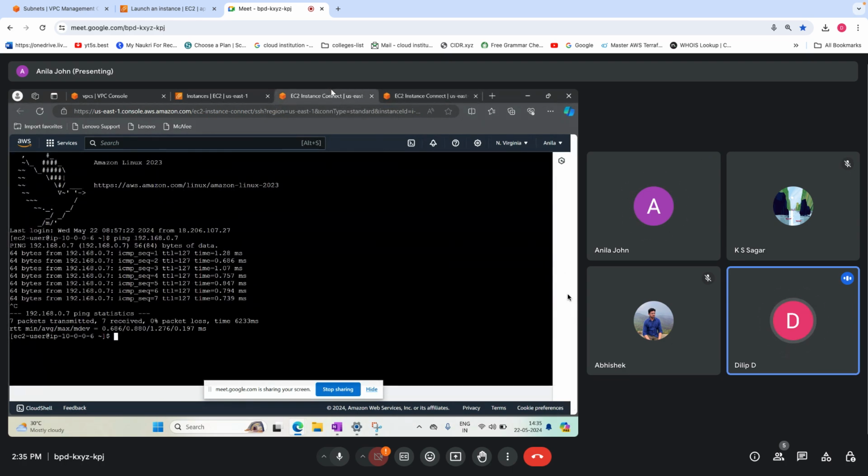Only this much is completed for VPC peering. Still there are many concepts. Now VPC peering is completed, it's connected. Next one is the NAT gateway. That is another concept. NAT gateway, VPN, and all these things are there.